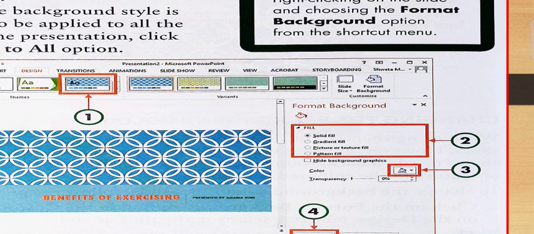Next is pattern fill. Select the pattern fill radio button to apply a pattern as the background to the slide. So these are the four options available in the format background menu. You can choose as per your requirement. You can use solid color, picture or texture, gradient fill, or pattern fill.